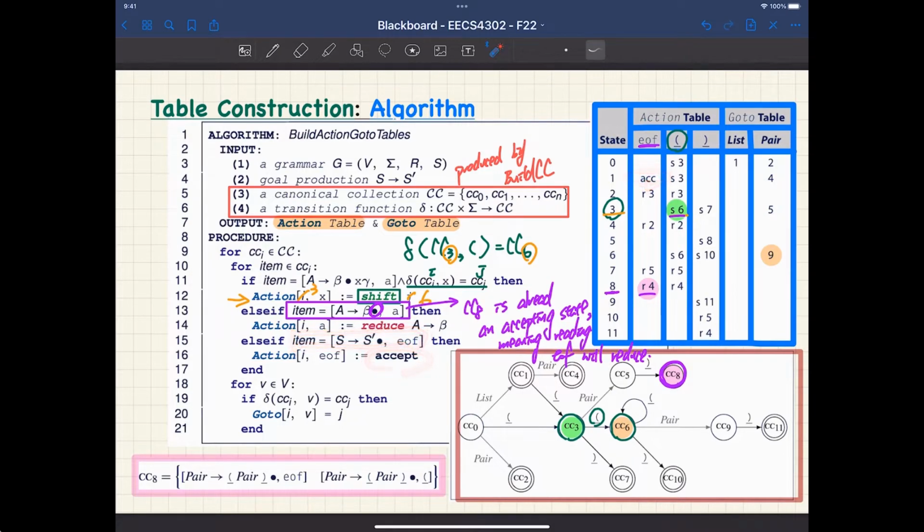Okay? And this part over here is just for filling in the Goto table. Okay? But it's also based on the delta function as well. For example, you can see from CC6, by taking pair, we're going to CC9, exactly over here. Similar. Okay? Let me make a note over here. So this part over here is for filling in the Goto table.